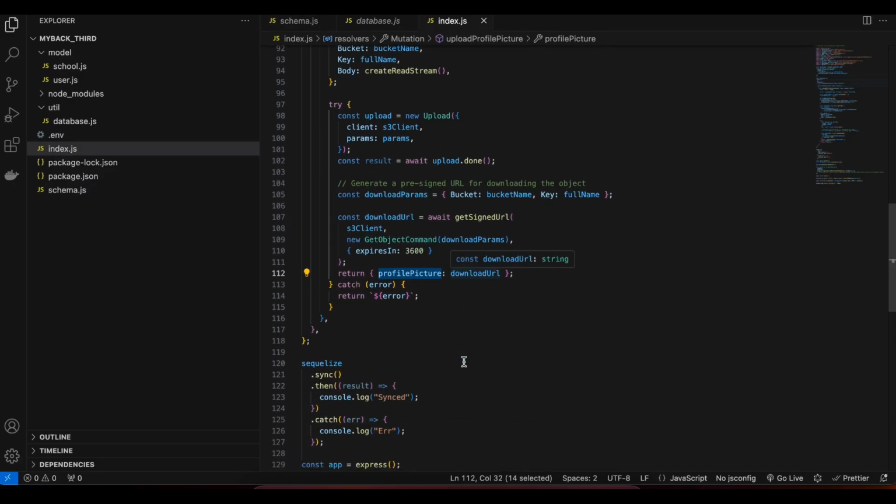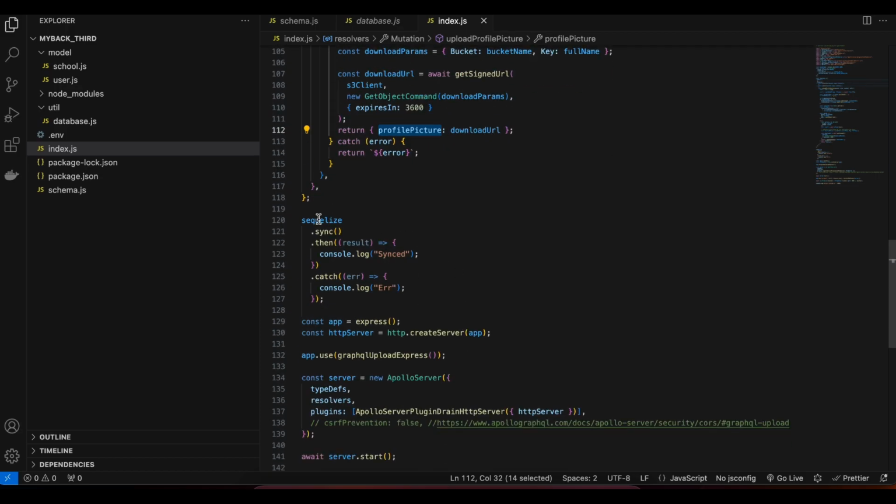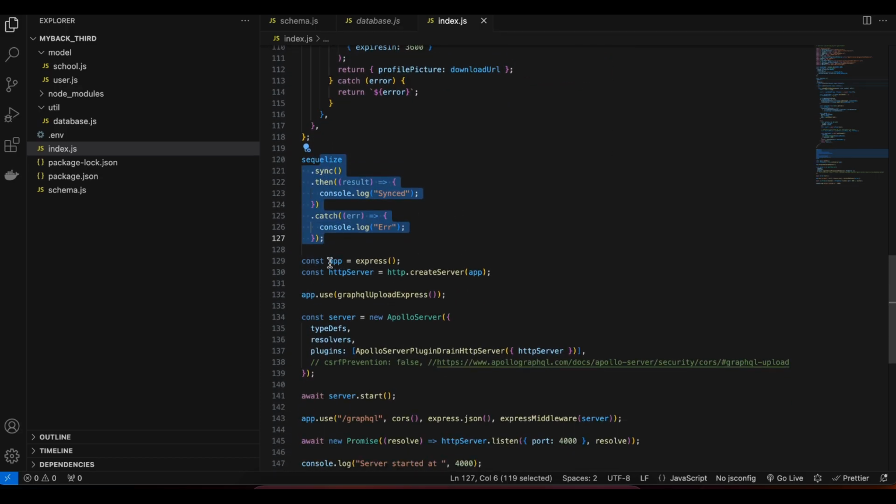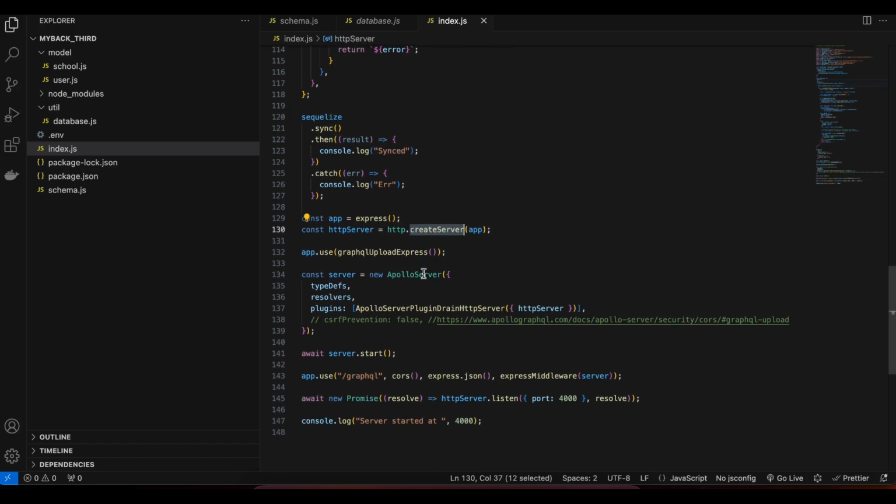Next, this is again for Sequelize, it doesn't really matter. So here I'm creating our Express app. Here I'm creating an HTTP server. Then here you will have to use this app.use with graphqlUploadExpress. And here I am creating our Apollo server, passing the type definitions, resolvers, as well as this plugin.